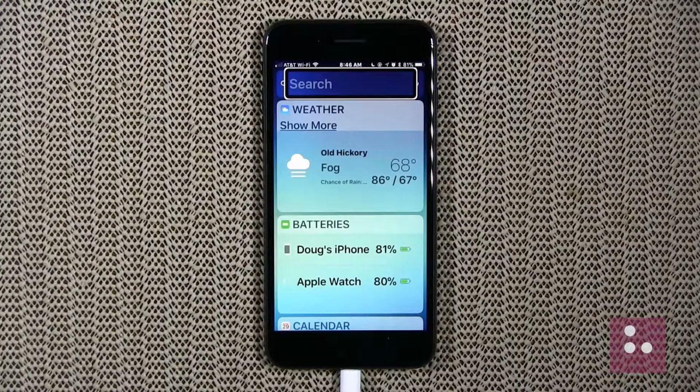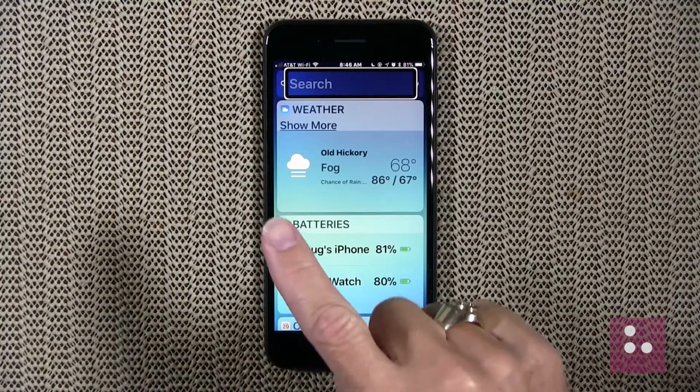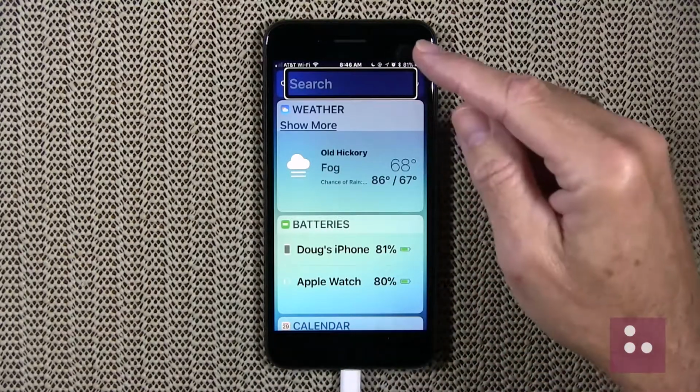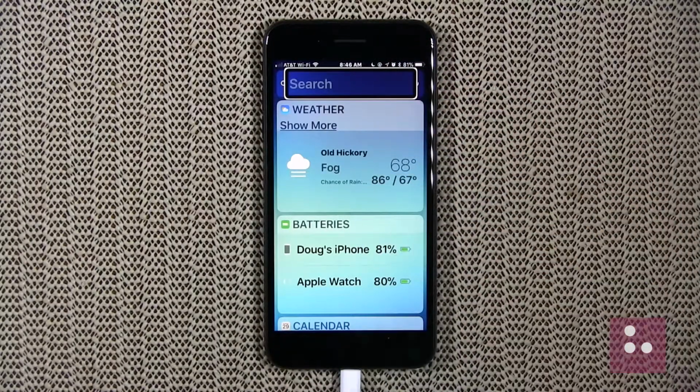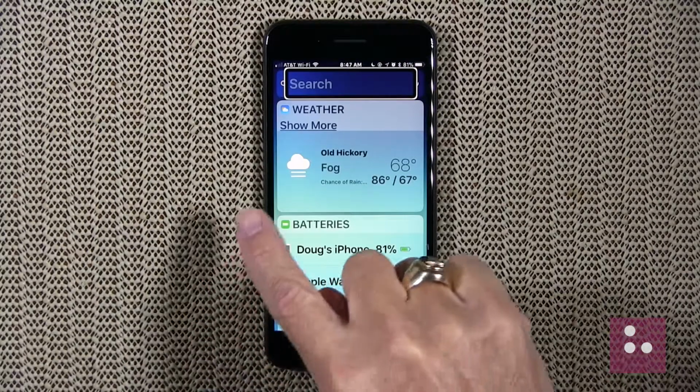All right, so how about we begin just right flicking from here, and we'll check out our whole Today screen here. So we'll go ahead and just right flick.